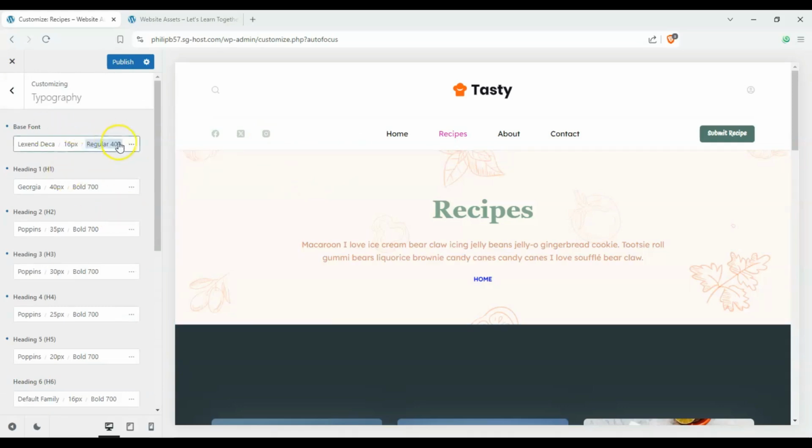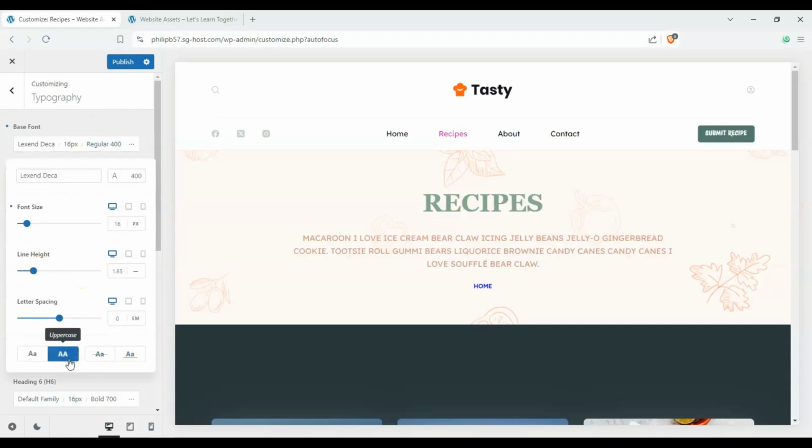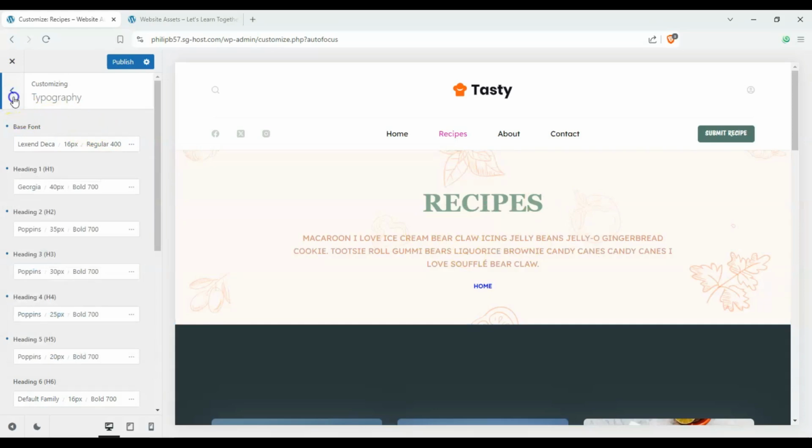So there's how you change your fonts. You can also change how large they are, the line height, letter spacing, if they're all caps or not. Okay, and that's for headings.